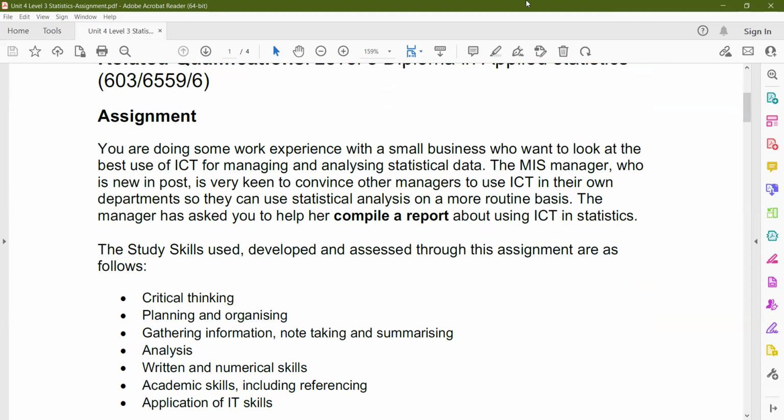So the MIS manager, who is new in his post, is very keen to convince other managers to use information and communication technology and statistics in their own department so that they can use statistical analysis on a more routine basis. The manager has asked you to help her compile a report about using ICT in statistics. So the main point here is that you have to compile a report.